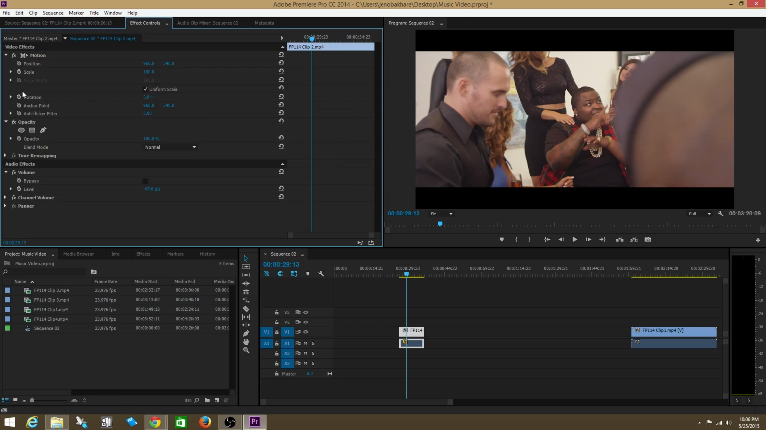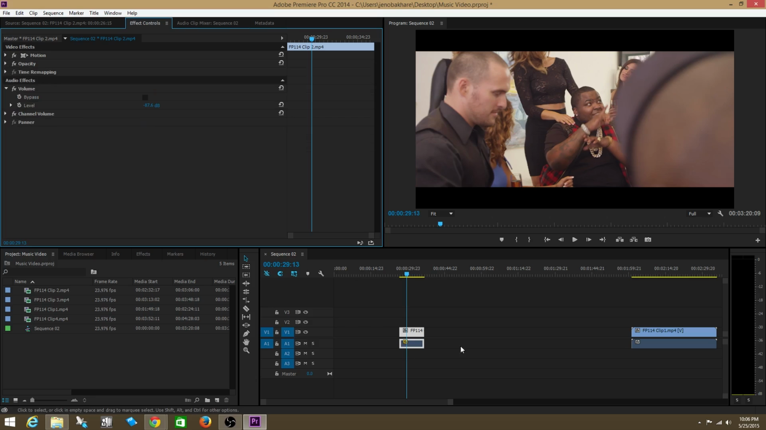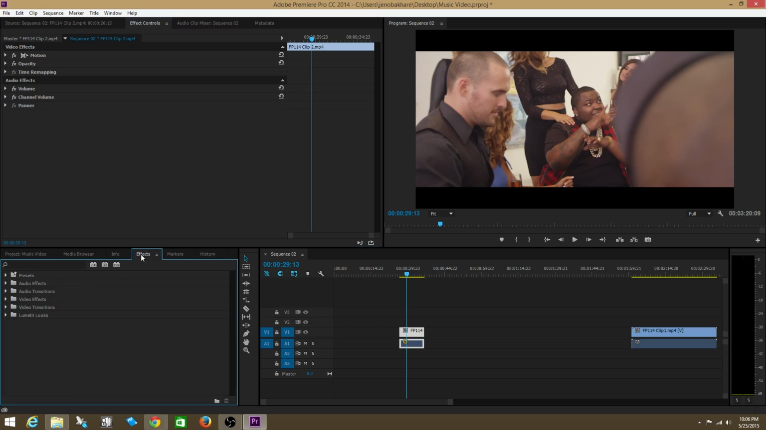We understand that you can adjust the effects in Effects Controls. You can adjust either video effects or audio effects. We understand that there are some default effects that are always going to be present when you click on a clip. But how do you add any additional effects? Well, you're going to go to the Effects tab right here.